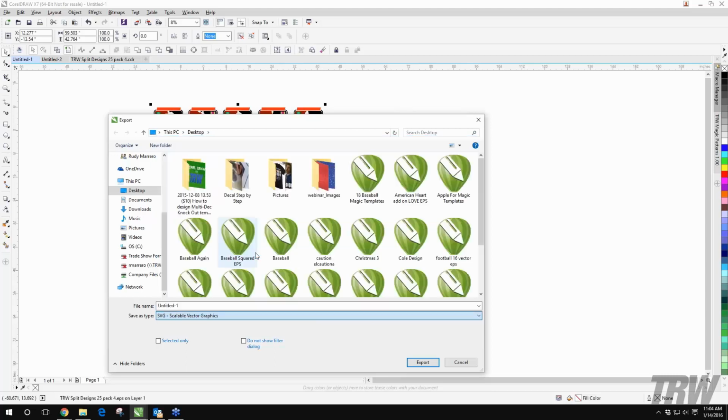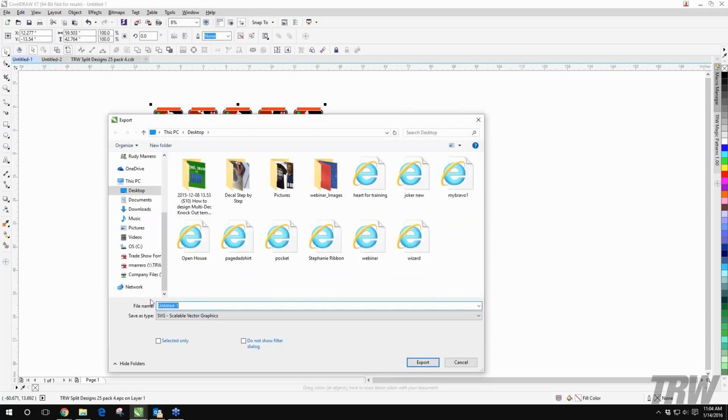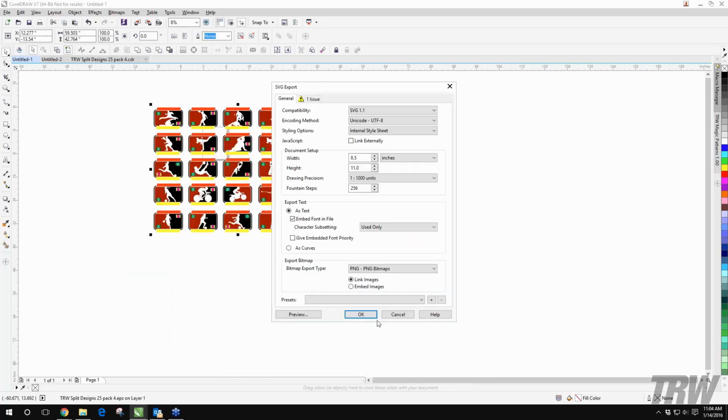Right, so then just click SVG. You can name it the title. Whatever folder you're in right here is where it's going to save it to. And you'll just click Export. And when we export, just like we import, we want to save as curves.